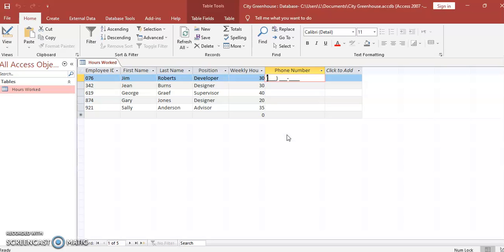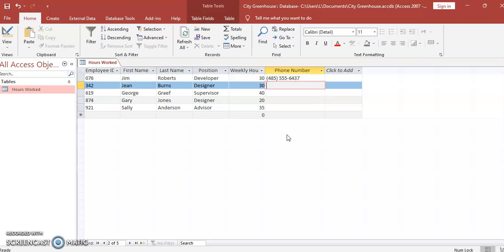I'm going to use area code 485, 555, 6437. I'm going to arrow down. Now when I arrow down, I do not see the formatting, but if I click on it again, I will. But there's no need to do that. I just simply type the 10 numbers. Again, it makes it go so much faster.